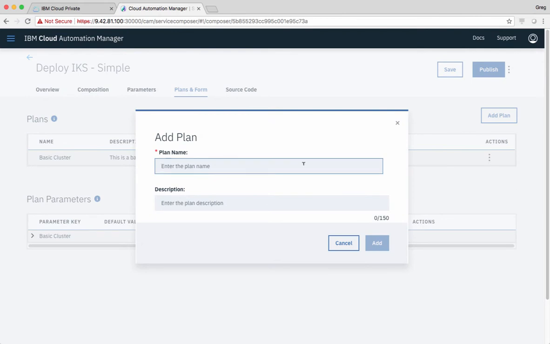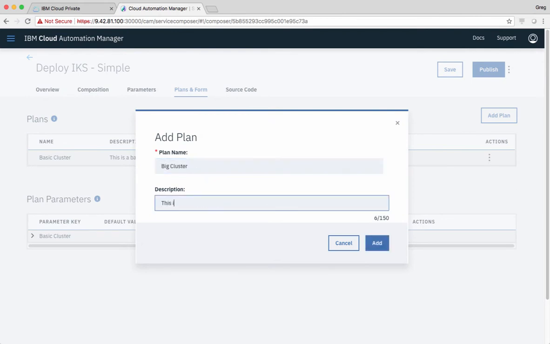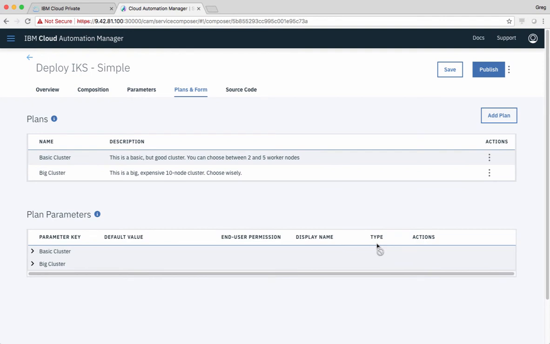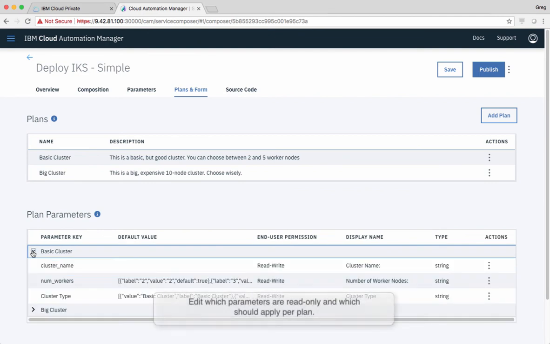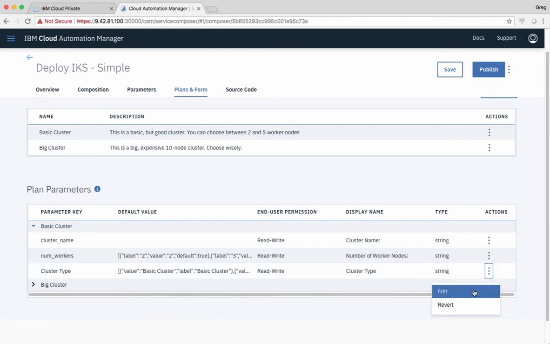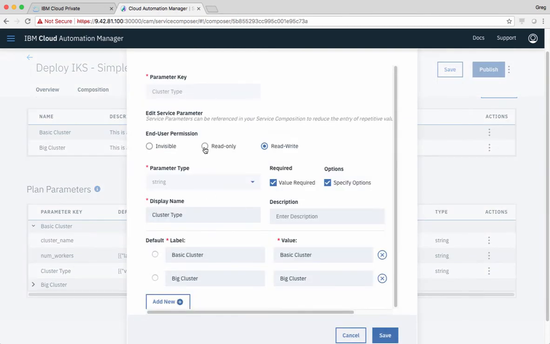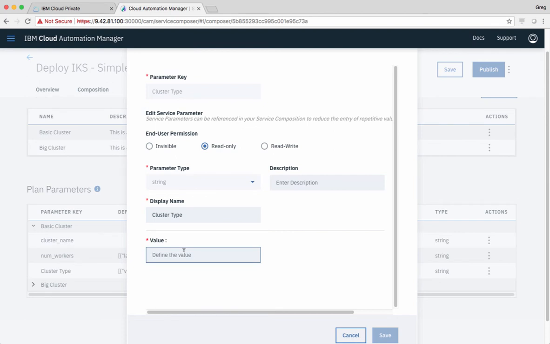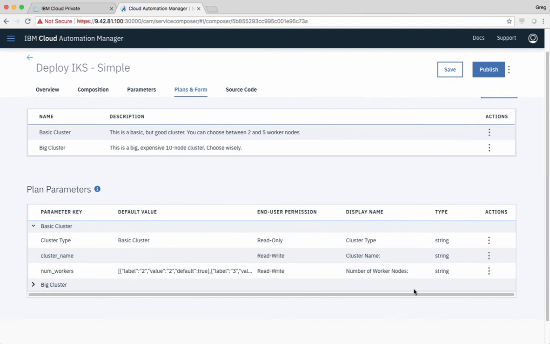Then we're going to create a new one for the other cluster, the other big cluster. Choose wisely. All right, so we're going to do that. Now we got to deal with these parameters. This kind of gets me every time. So what you're going to see is parameters that we need to default and just have as read-only. So the cluster type is just going to reinforce that, yep, they chose this basic cluster. Once they click the plan and they move into the parameters, they're just going to get a reinforcement that it's a basic cluster.